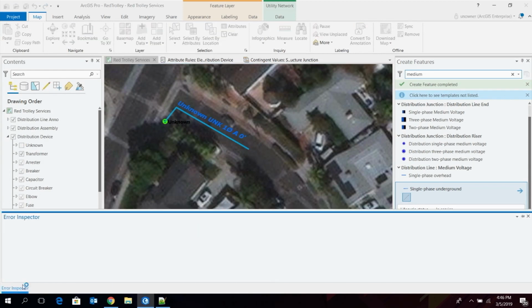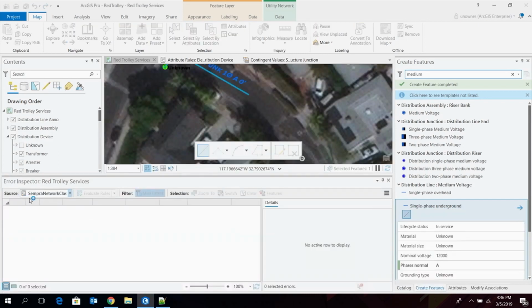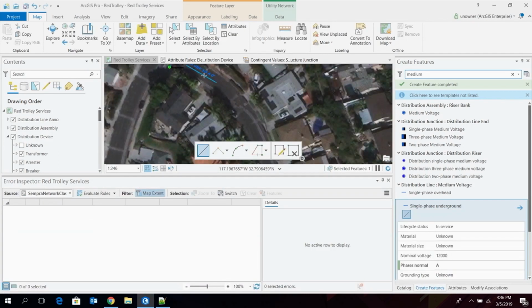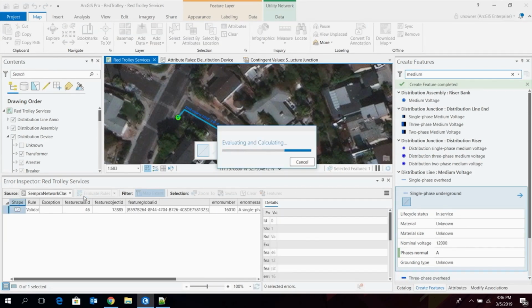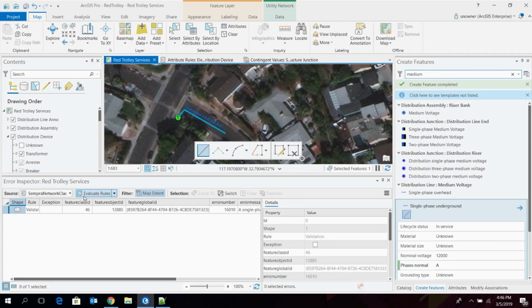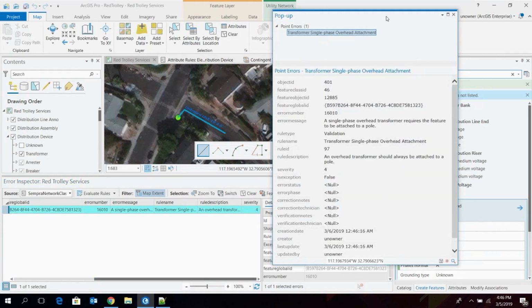Now, in my error inspector, which doesn't want to stay open, there it goes, I can actually go in here and I can run evaluate. This process is actually working by the extent. So it's saying, in the extent that I'm looking at right now, are all the features that are marked as requiring validation valid? In this case, one of them is not. So I can look at this error feature, and I can just open the pop-up, because that's a much easier way to look at it.